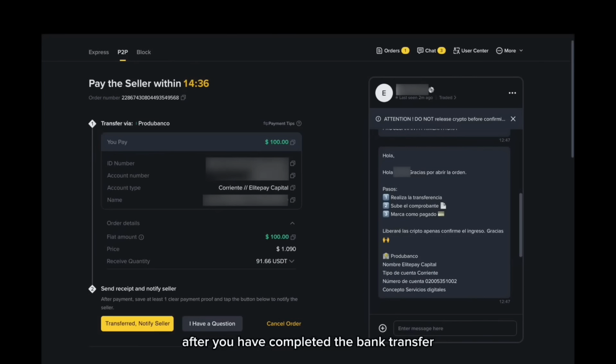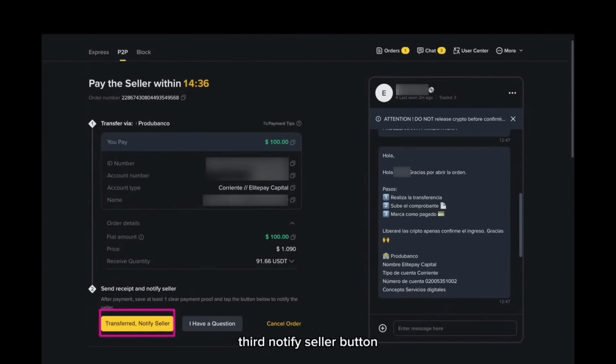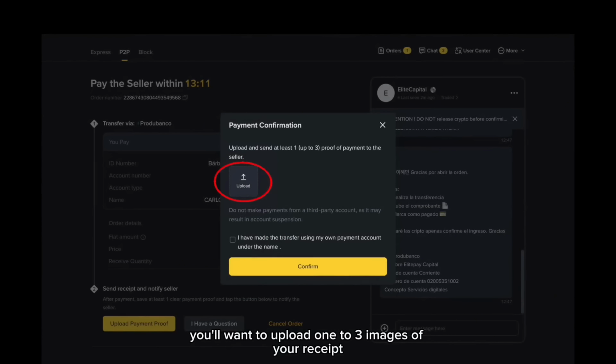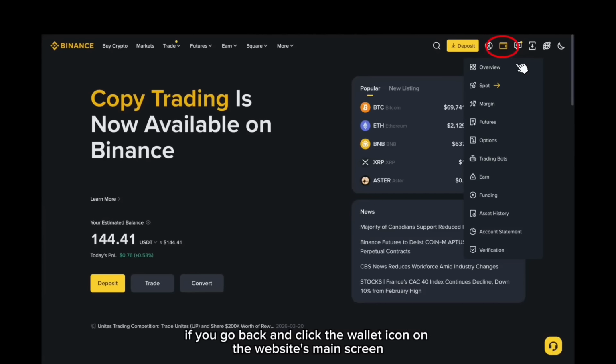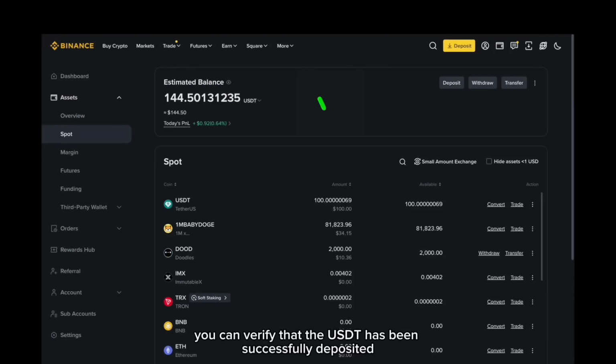After you have completed the bank transfer, return to the Binance page immediately and click that big Transferred Notify Seller button. This is crucial to let them know the payment is done. You'll want to upload 1 to 3 images of your receipt as proof of payment, check the agreement box, and then click Confirm. If you go back and click the wallet icon on the website's main screen again and head into your spot wallet, you can verify that the USDT has been successfully deposited.